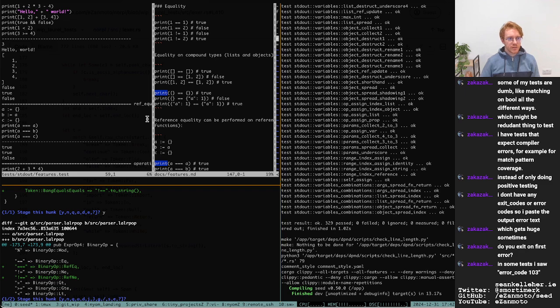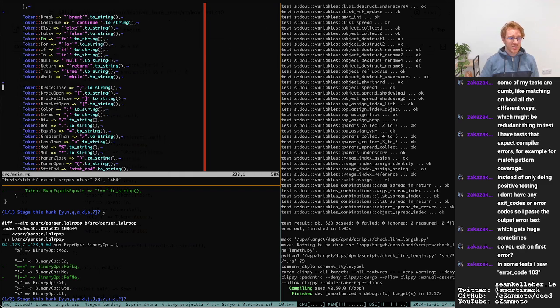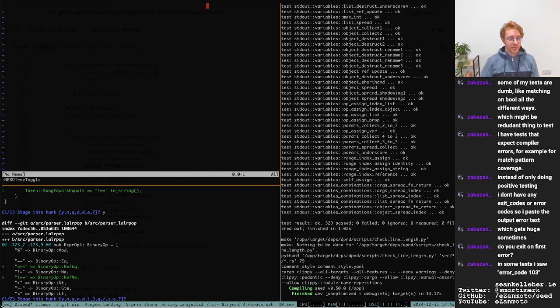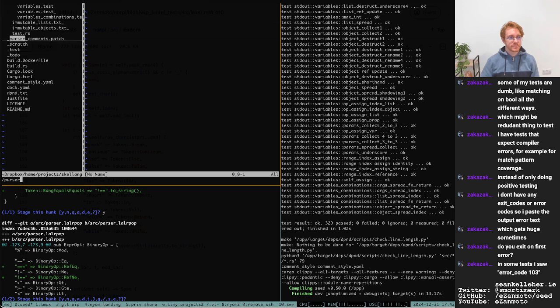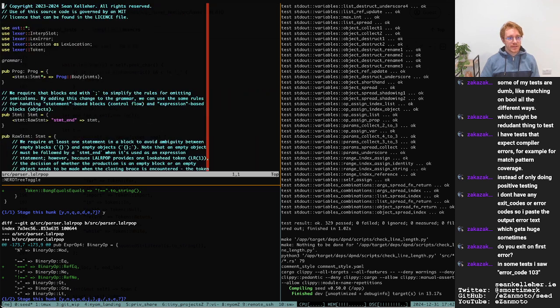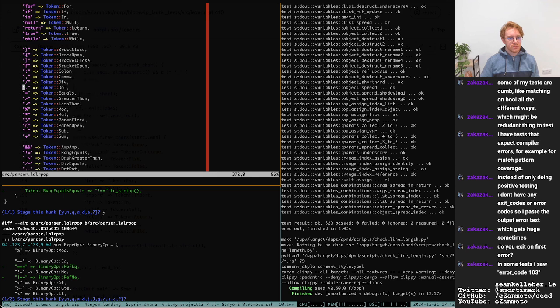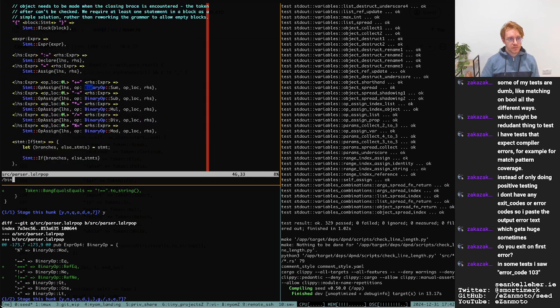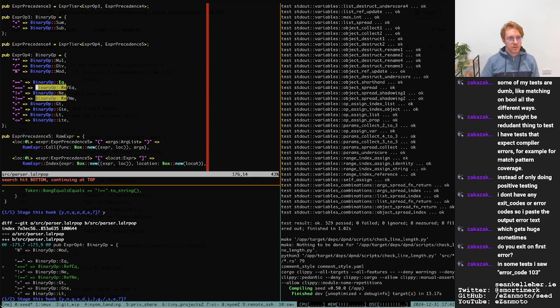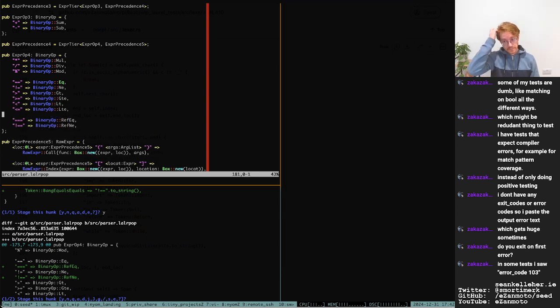Will I move those? I think I might in parser though. That's going to take a long time to recompile, but I think I'm going to move it. Yeah, I think I'll move those down there.